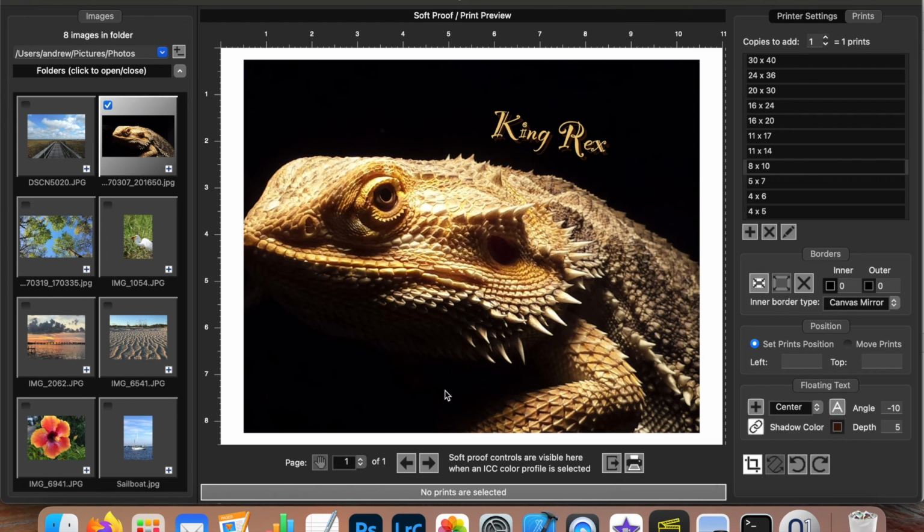So with the new floating text feature in Qimage 1, you can see that you can get really creative, add any text you want to your prints. You can design greeting cards, add copyright, whatever text you need to accompany your printed material.